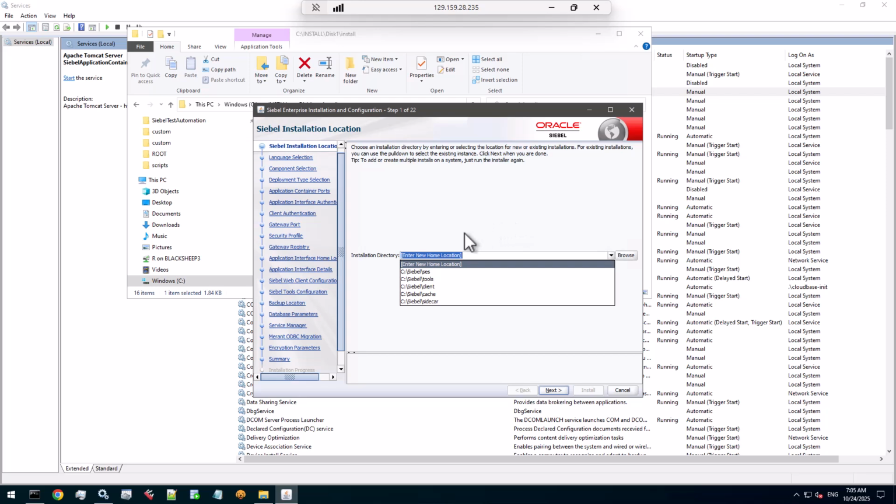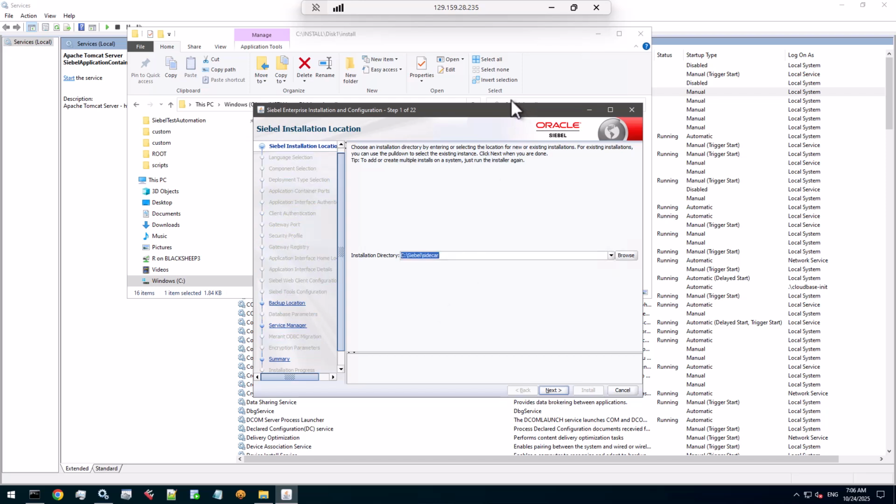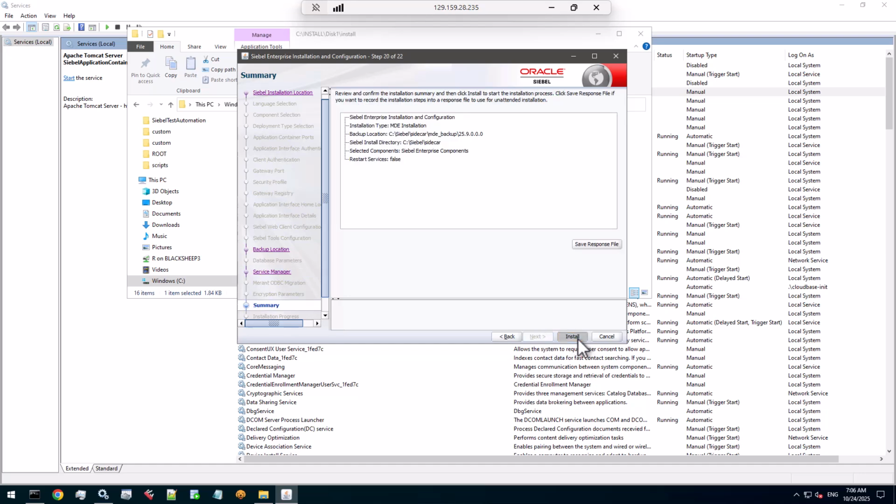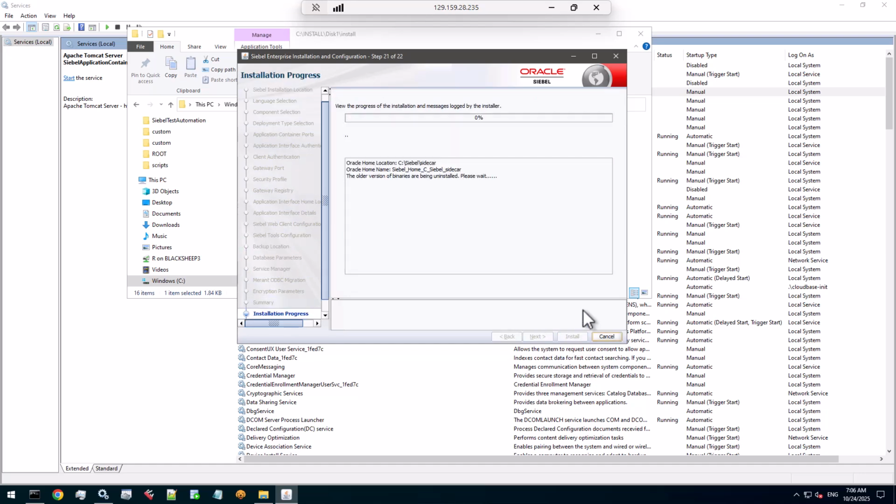So the next server-side Siebel Home on this machine is the sidecar, which again, you will only have if you use the Kafka integration. And it's very similar to the cache. It's more or less a special purpose installation of a Siebel Home. And I just go with the same settings as I did before, run the installer, and I will come back once the installer has finished.